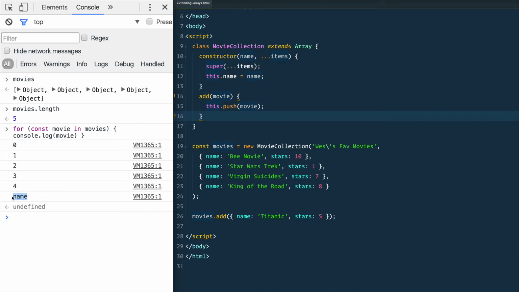And then we get name. Why do we get name? Well, because movies has 5 items in it, but then we also gave it a property of name. And for in will loop over that.